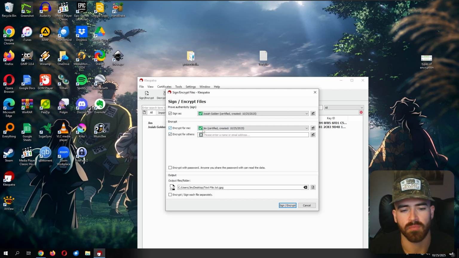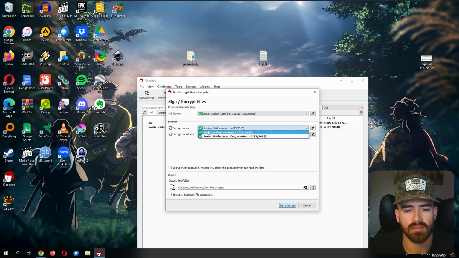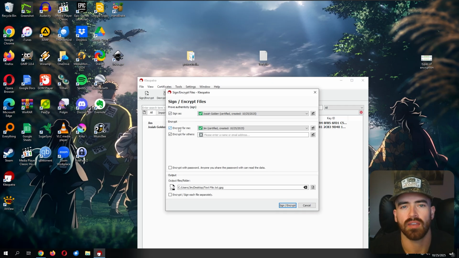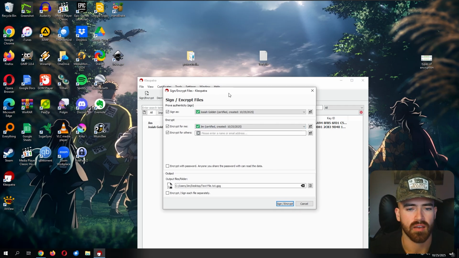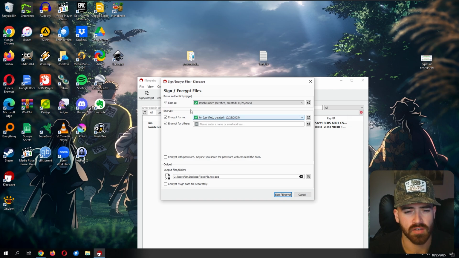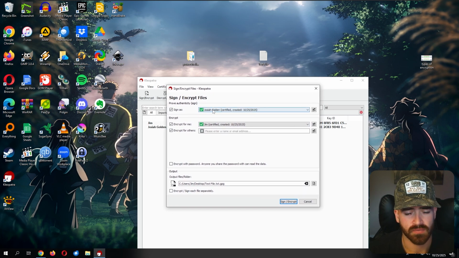It says encrypt for me, but you would put whoever you'd want to send it to in this portion. You can also have it as yourself to be able to decrypt it as well. But if you just want one-way communication, just put the person you're sending it to right here. All right, so I'm encrypting the text file. I've signed it as myself. I got it set up for Jim here. This is his public key.